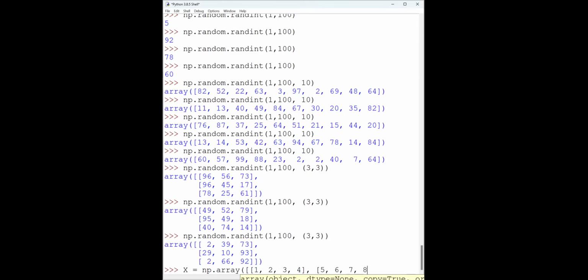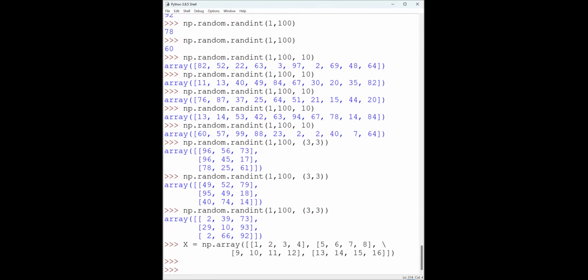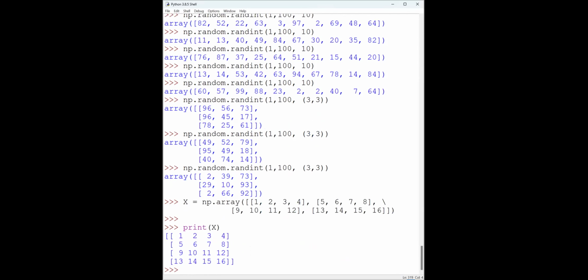5, 6, 7, and 8. If I go on, you can't see it, so I'm going to continue. I will use a backslash to say that I'm going to continue. Then 9, 10, 11, and 12. This is the third row. Then 13, 14, 15, and 16. Right, so this is X. If you say print X, we'll get a 4 by 4 matrix.